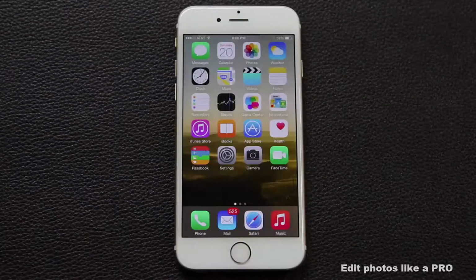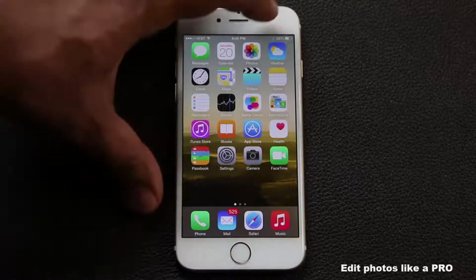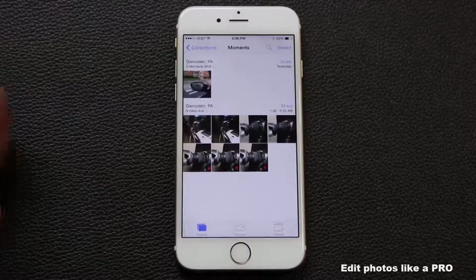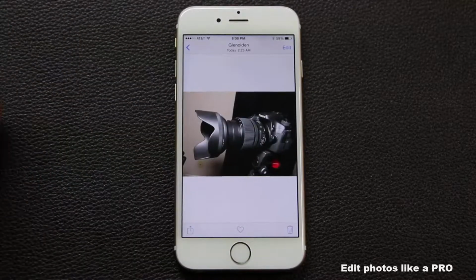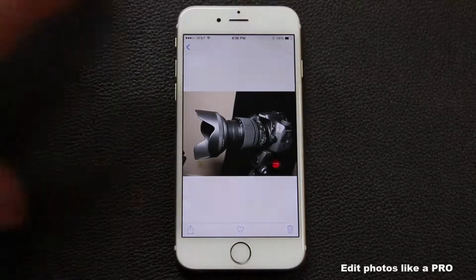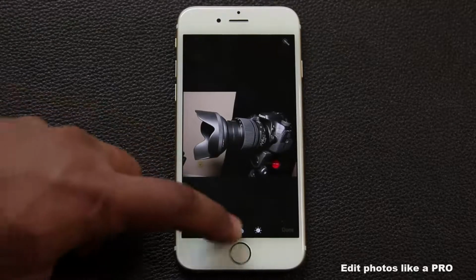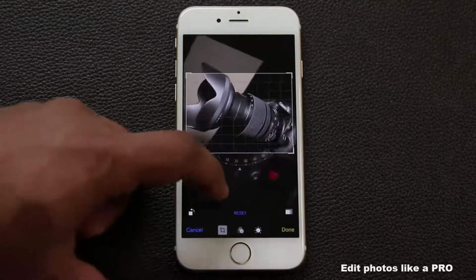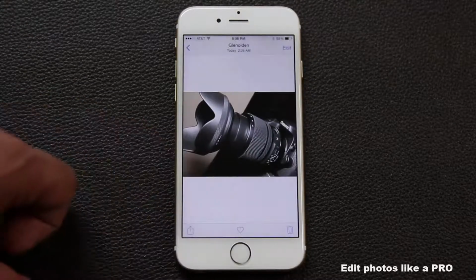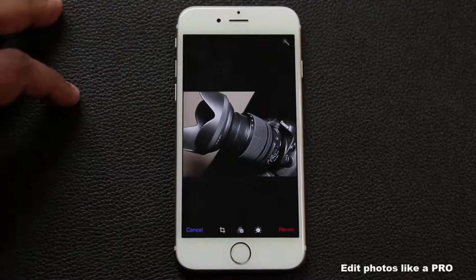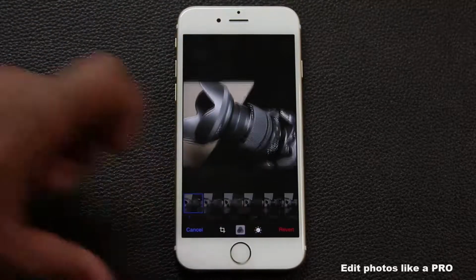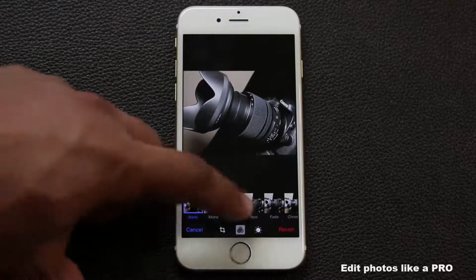Another tip I want to share with you guys has to do with your Photos application. I'm sure you know this already, but if you pull any photo up and click Edit, you get a whole slew of options here. So you obviously can crop the photo and so on, right? But the one thing I'm going to show you guys is if you click Edit and go to one of these settings here.